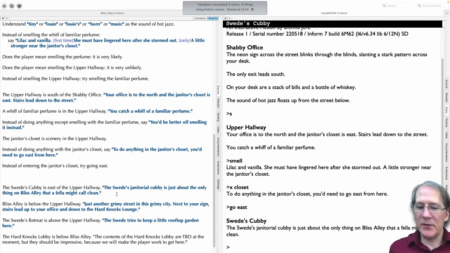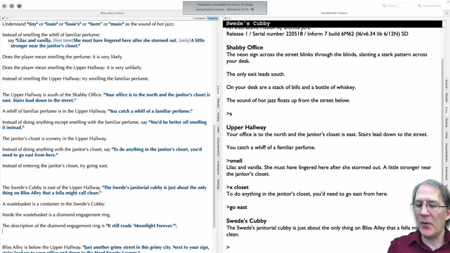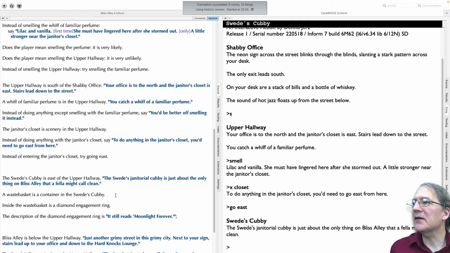I'm now going to go into the Swede's Cubby, and I'm just going to throw in some details. I'll tell you what I made here. A wastebasket is a container in the Swede's Cubby. Inside the wastebasket is a diamond engagement ring. The description of the diamond engagement ring is, it still reads Moonlight Forever. Oh boy, that would be a good title of a game.